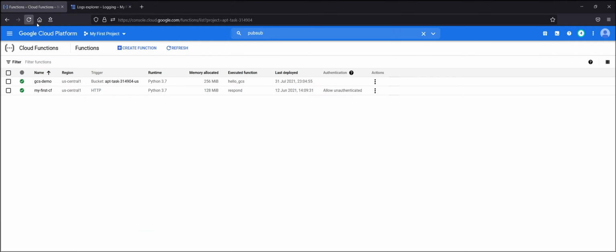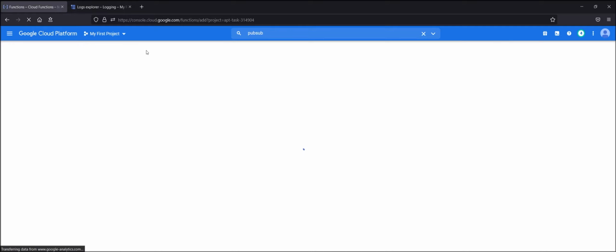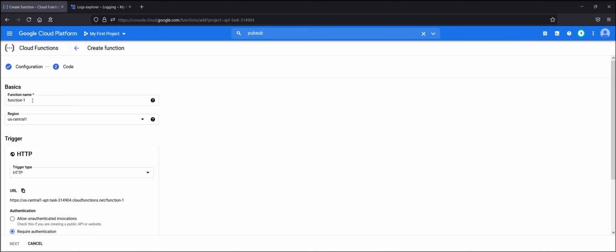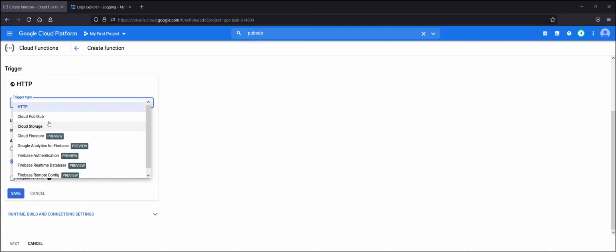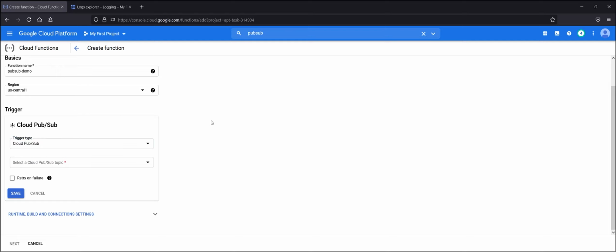Next up, I will try to demonstrate how a PubSub trigger works. So I'll just say PubSub demo, and again I'll leave the region as US Central 1. I'll come to the trigger type and select Cloud PubSub. Right, so how the PubSub trigger works is that PubSub is a service where you have topics. Some producer is producing the message and publishing it to a topic, and then there are subscribers which can subscribe to a topic and can read off those messages, right?